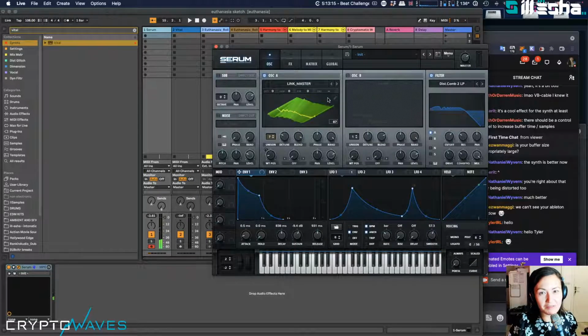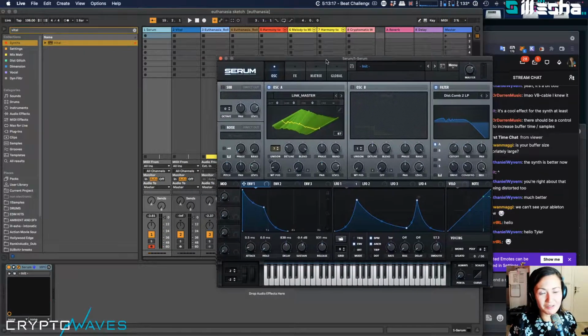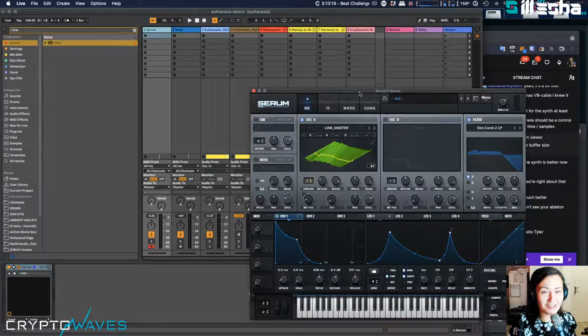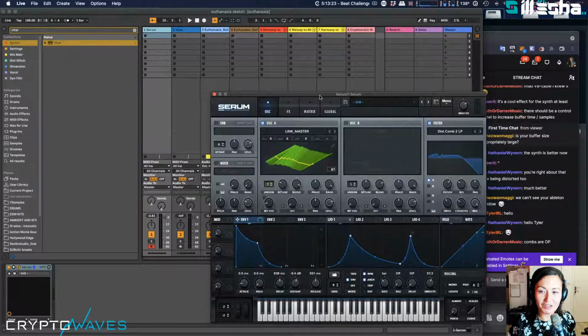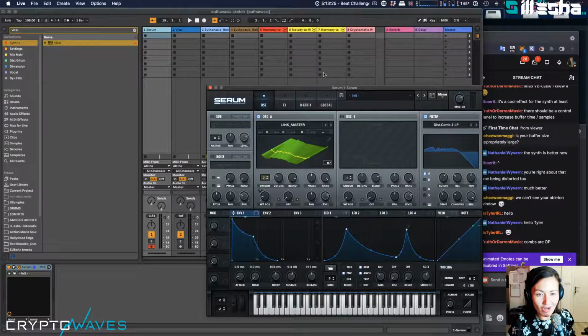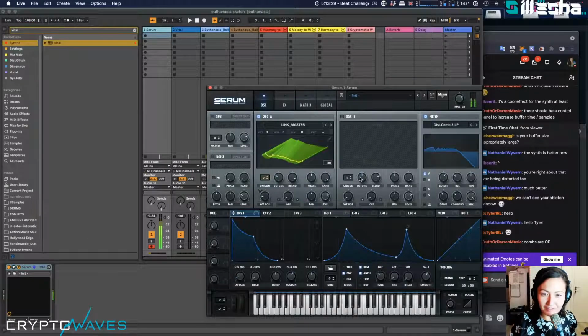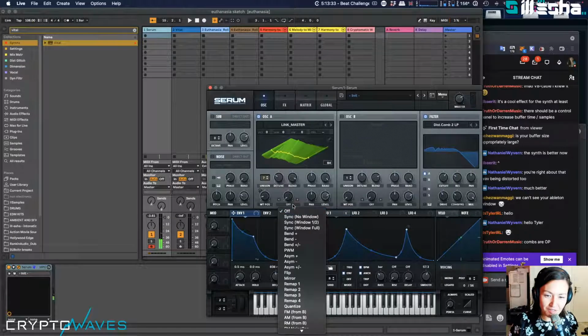Now, I don't want to make it too exactly like the original because, you know, I love you, Tyler. I actually like this song, but I'm not a big fan of the happy hardcore saw thing. I'd like to sort of soften it up and make it a bit more my style. So let's start messing around with some wave warping.